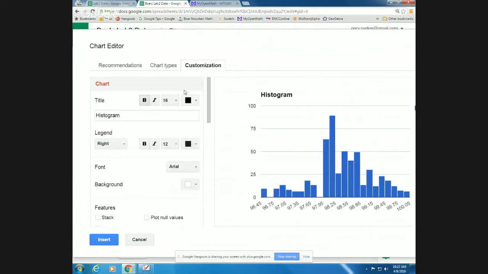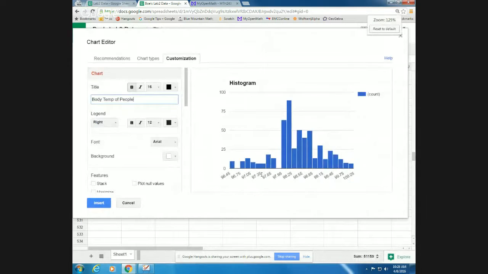Customization, there we go. Here you can give it a better title. So these are body temperatures of people. So I'm going to put a better title here: Body temp of people. And there's only one set of data here, so I don't need a colored legend. So where it says legend underneath that, I can switch from right to none.